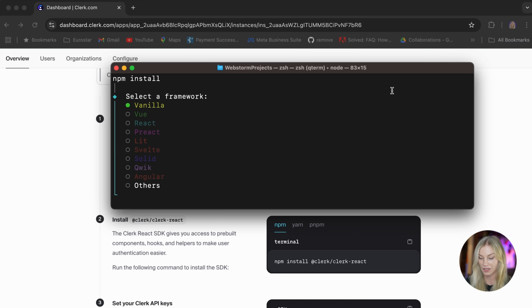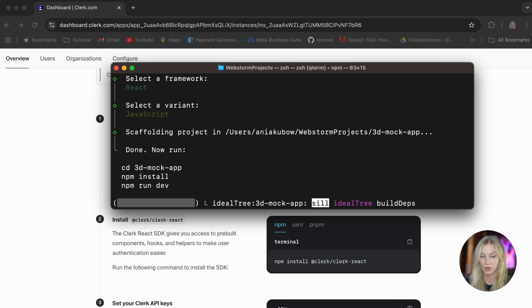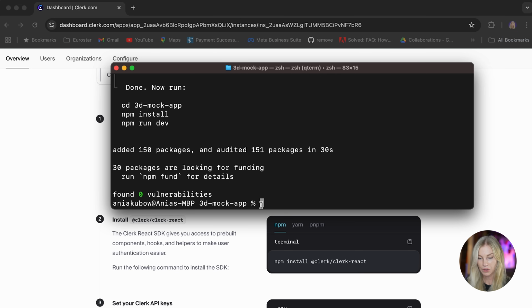Okay, we're going to select a framework. We're going to go with React. We're not going to have TypeScript, so let's just go with JavaScript, and there we go. Like I said, super basic. I really want to just get the bare bones of this working, and then you can make a TypeScript project. You can then make a Next.js project. It really is up to you. Okay, so we have done it.